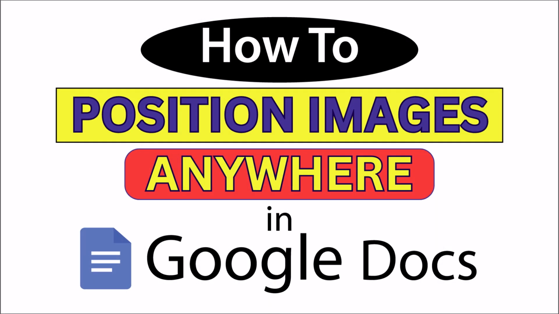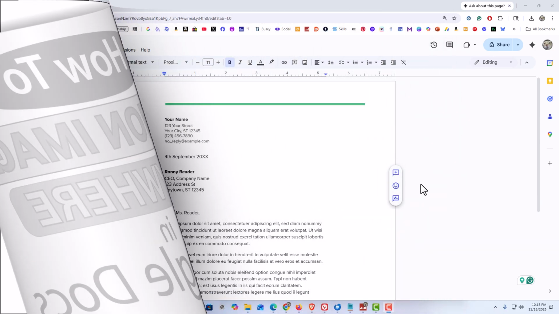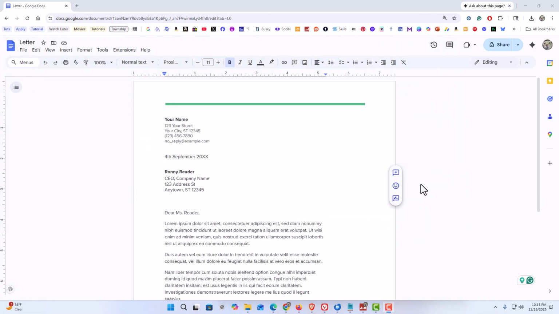This is going to be a video tutorial on how to position images anywhere in Google Docs. I will be using a desktop PC for this. Let me jump over to my browser here. I have my browser open now and I am logged into Google Docs.